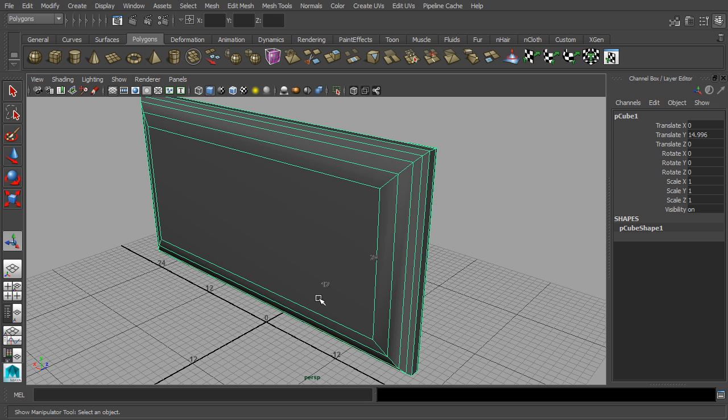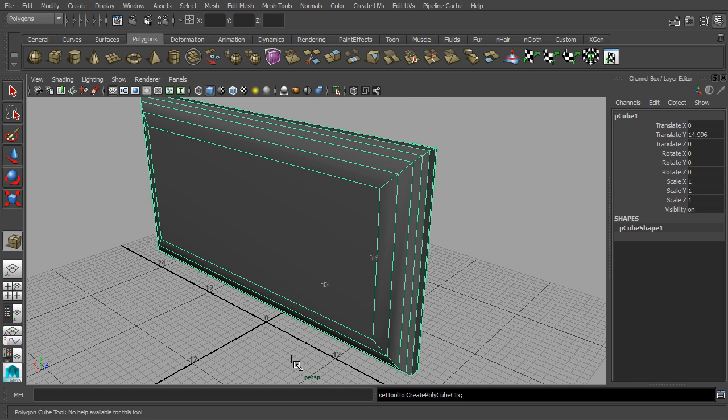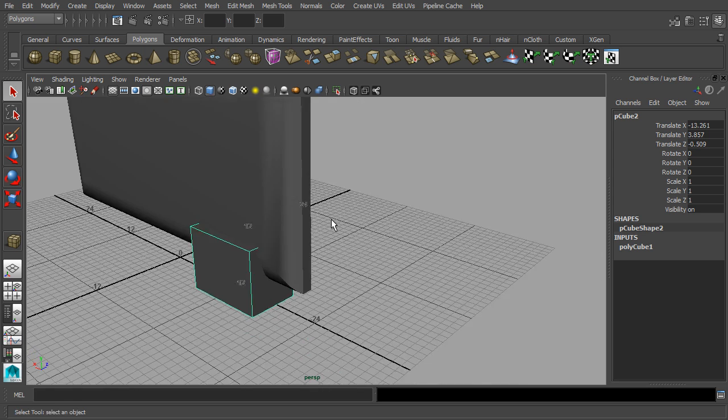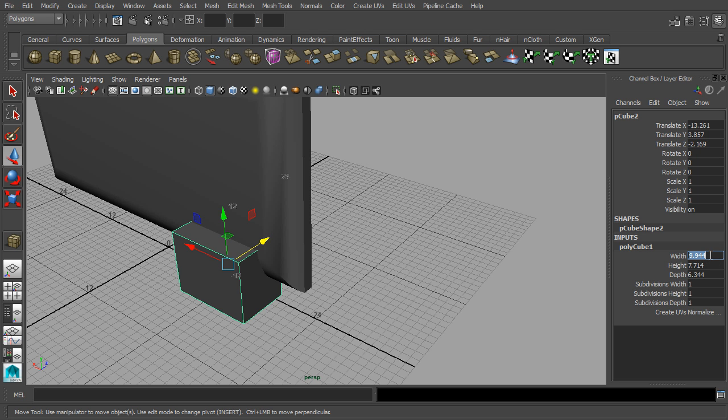Now I need an object to cut with, and that'll be a cube. Create, polygon primitives, cube. Click and drag in the perspective view. Click and drag to set the height. And we're just going to sort of feel our way around through this one. Go into the inputs, set the width to maybe, let's say 8 inches, and the height to be 6 inches.